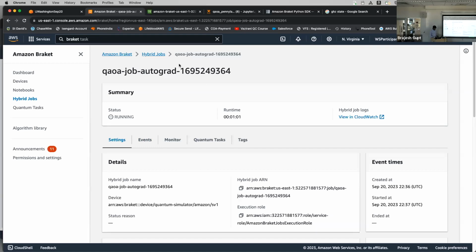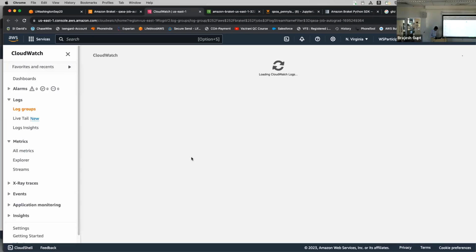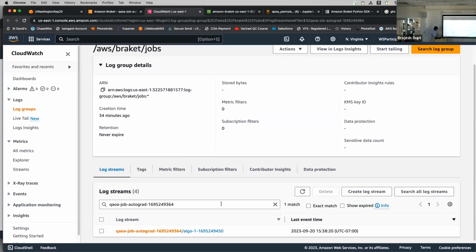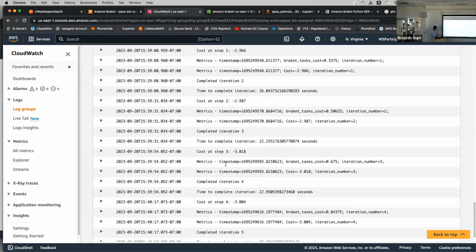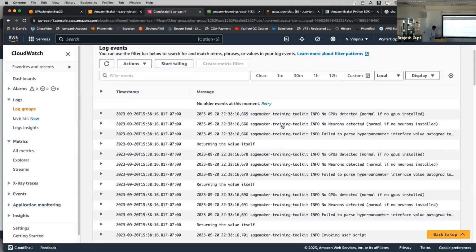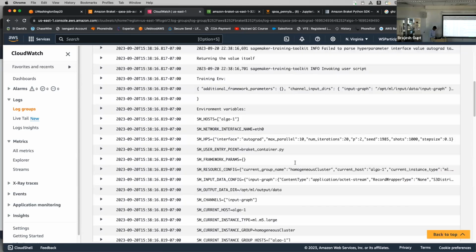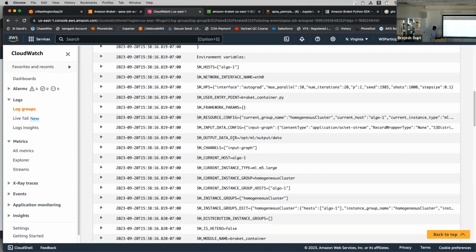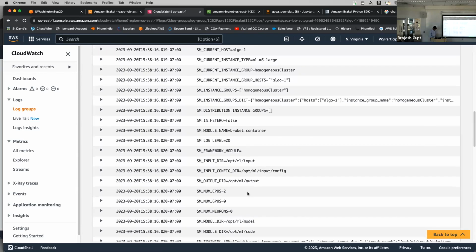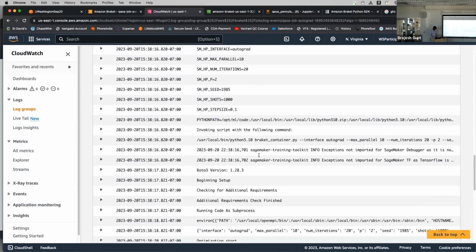Yeah, so if you go back to CloudWatch once again, and click on this log stream. So this has the entire log. When the job started, it started some training toolkits up here, some metadata, like output directory, channels, and all that. And if you go further, it loaded the value of hyperparameters p equal to 2, seed, shots, and everything.